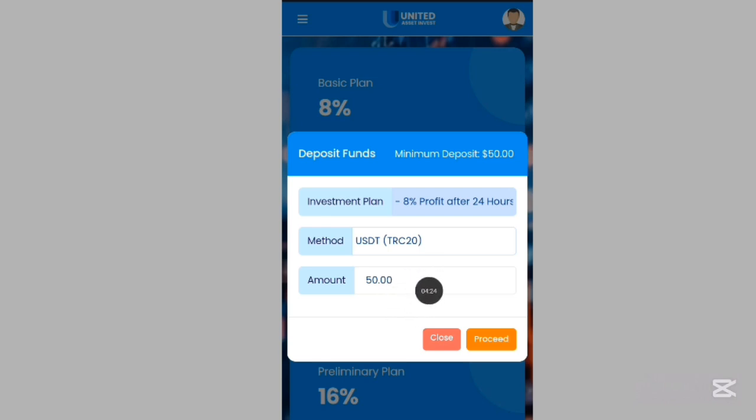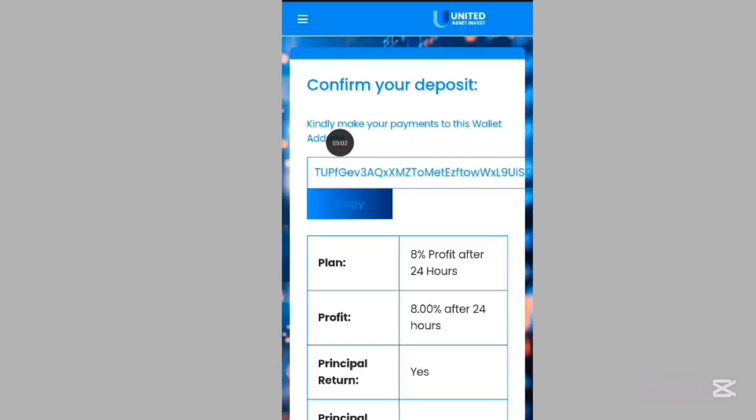Yeah, so make sure you enter it. So for now, I want to deposit 50, so I'll enter 50 USDT here, then click on proceed. Once you click on proceed, you can see here, you make your payment to this wallet address, right? So this is the TRC USDT address.